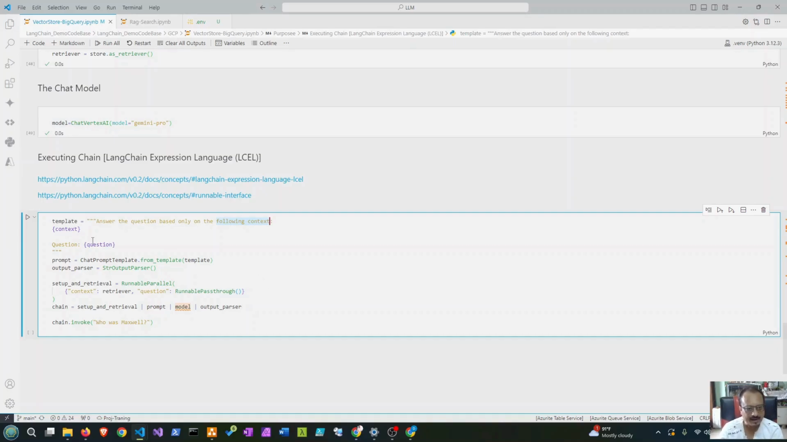Now this particular template has variables called context and question. This section you can write anything, but these variables are very important. When this context relates to this context and this question relates to this question, this portion is called a template. Based on the template we are formatting a prompt, and that prompt we are going to supply to the LLM.